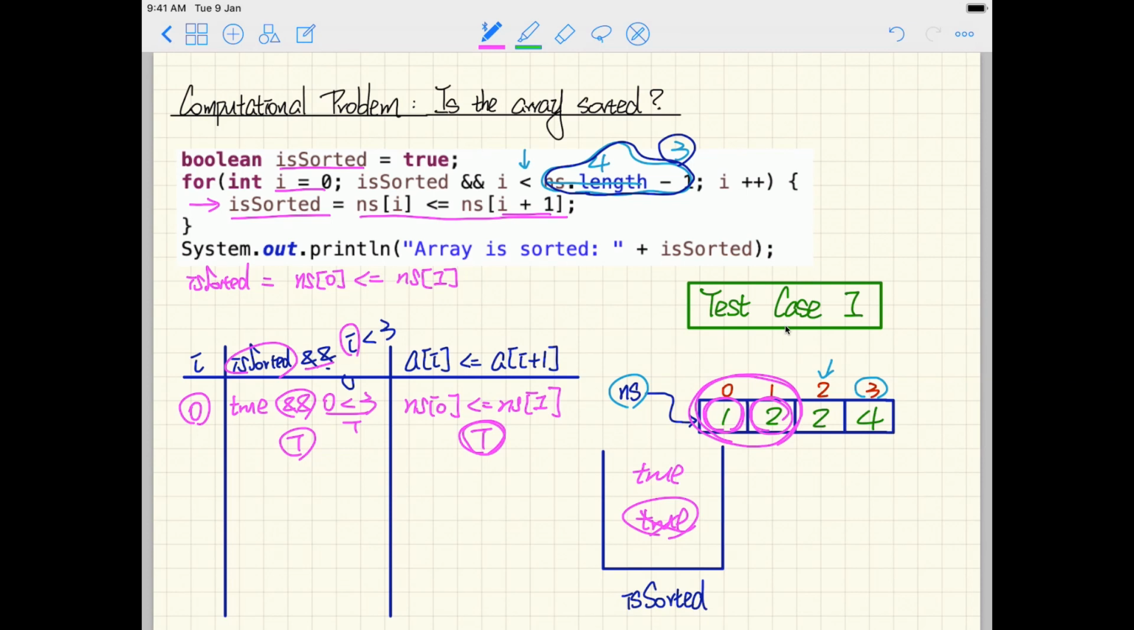So now what about the second iteration? At the end of the first iteration, we increment i by 1 as usual, so i is incremented from 0 to 1. Now what do we calculate? isSorted, the current value, is still just true. What about i? In this case it is 1. 1 less than 3 is still true. So true and true gives us true. That means we're going to evaluate the body of the loop for the second time.